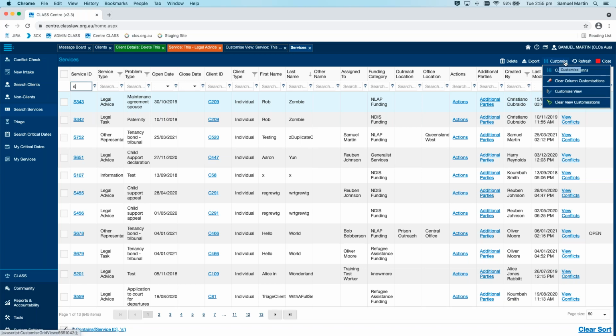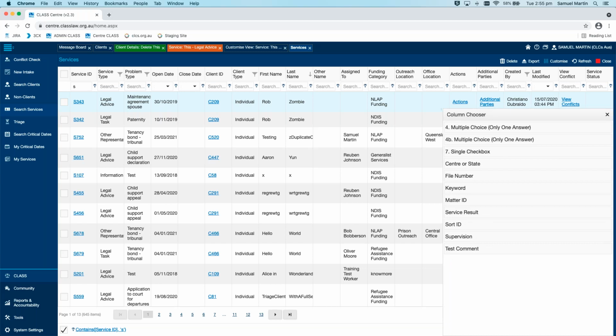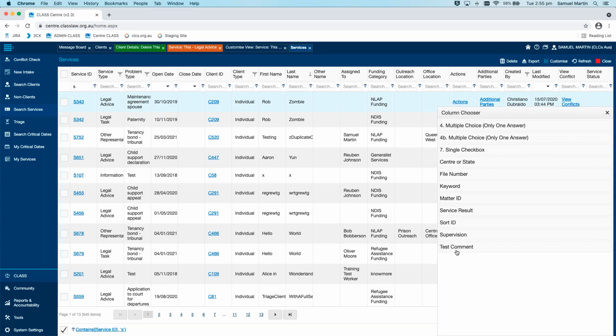And I will show you how you do this. You come into customize columns. Click on there, you get the column chooser down the bottom. That wasn't very obvious that that popped up there. Here it is here. And this one here looks very much like a custom field to me. So this is a bit more customization that is available in Class. You can customize this search services screen. You can do it to the search client screen as well. You simply pick up, drag and drop any of those fields that you want, and you can have your custom fields in here, place them wherever you like.